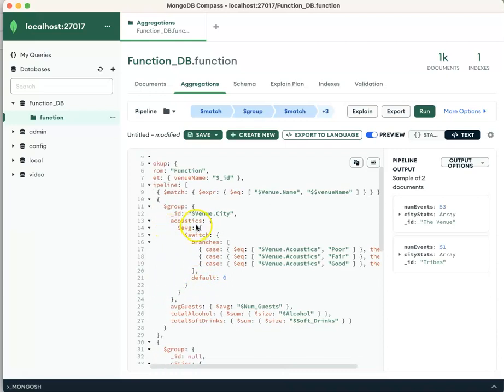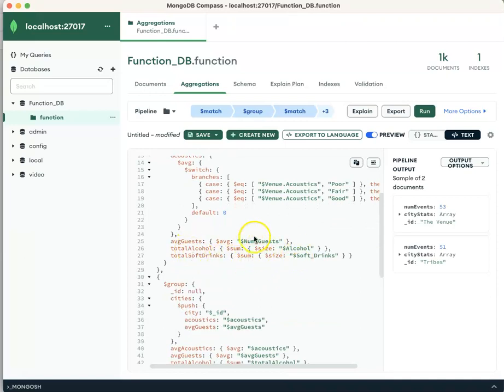Finally, the average operator is used to calculate the average of the values returned by the switch operator for all the events in the given city. This gives us the average acoustics rating for events held at venues in that city. Here, it calculates the average number of guests, total alcohol served, and total soft drinks served for each city.